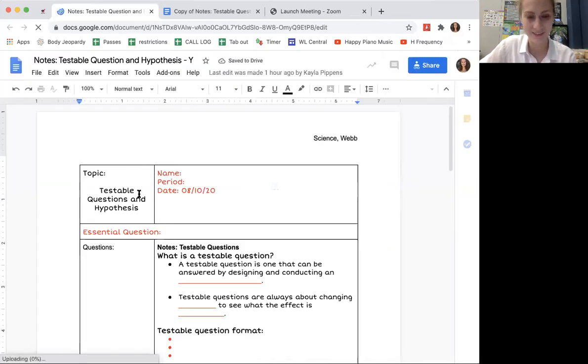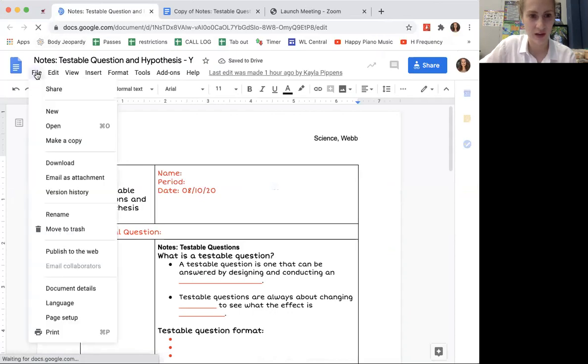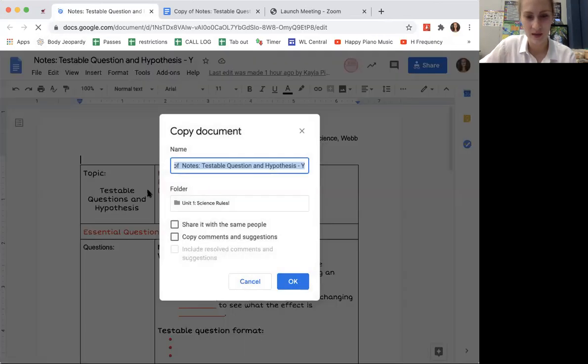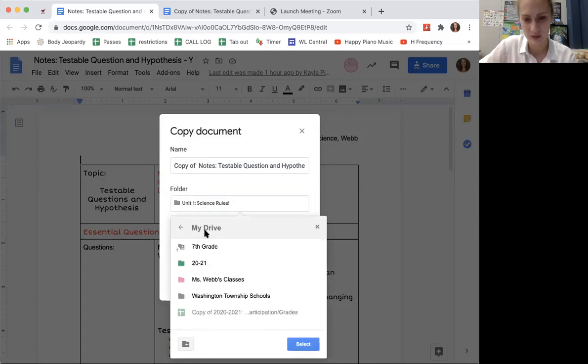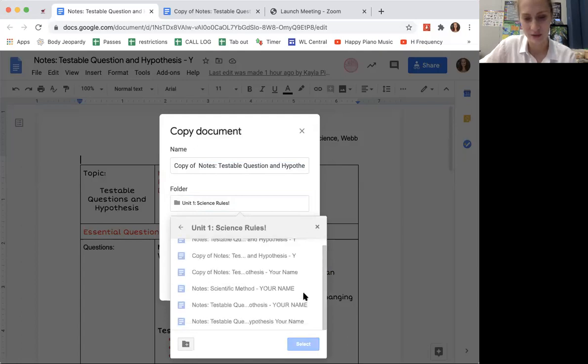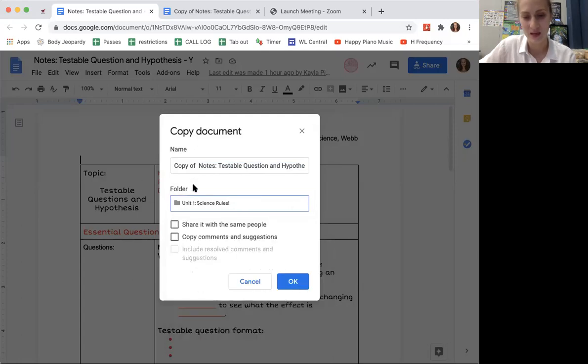You click on my link, and then you go to File, Make a Copy. And then in this box, you got to do two things. First off, you have to make sure it says Folder Unit 1 Science Rules. So to get to this, it's going to say My Drive first. Then you got to go into your 2020, 2021 folder, find whatever science class period you have, and go into your science rules folder. And as you can see, I have a lot of copies of the notes. You're going to select this one and make sure it says File, Folder Unit 1 Science Rules.